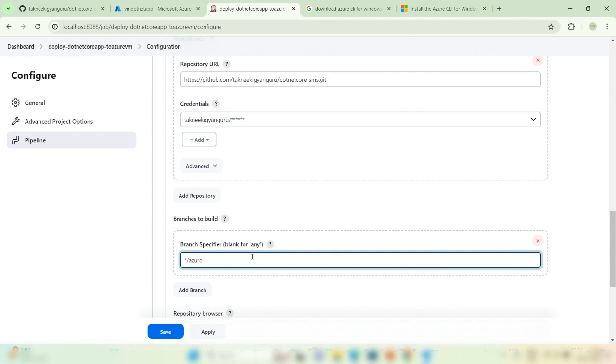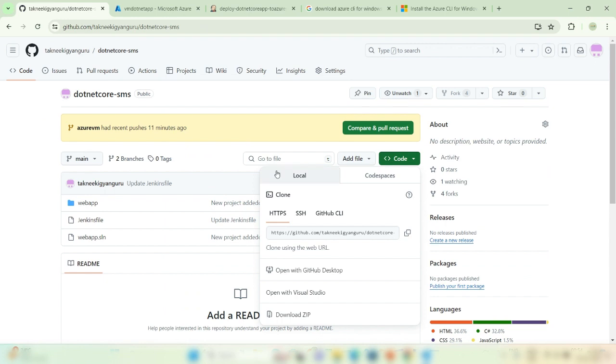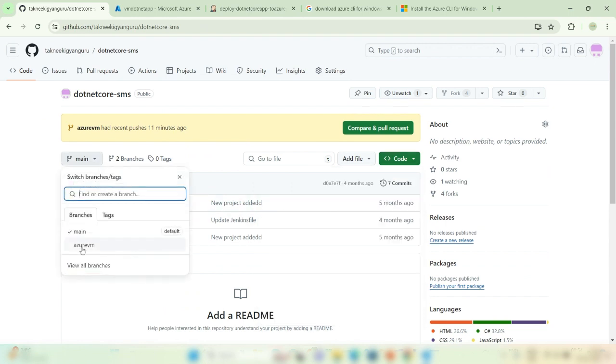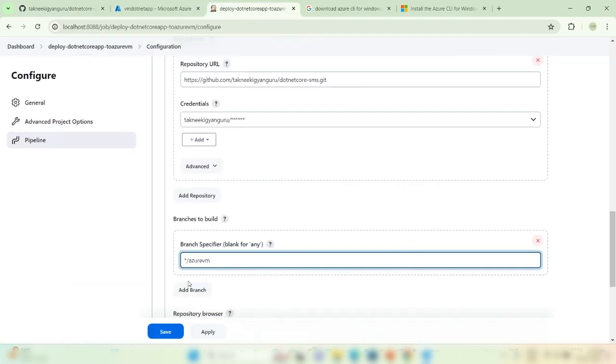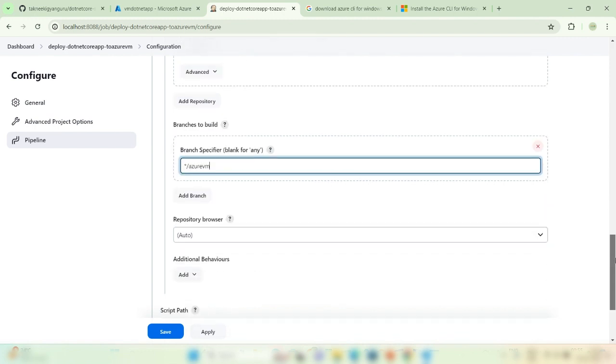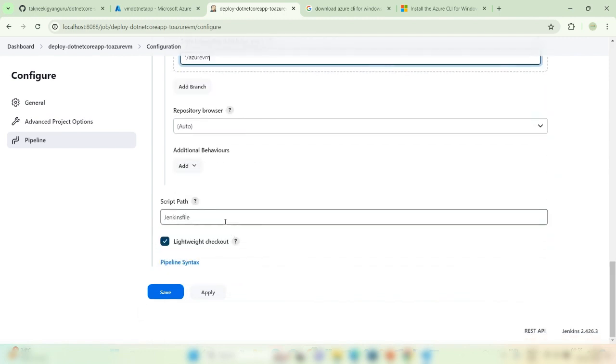Azure VM. Let's check into GitHub, main, my Azure VM. So mention Azure VM. Okay, that's done. And Jenkins file in the root folder. Just save.